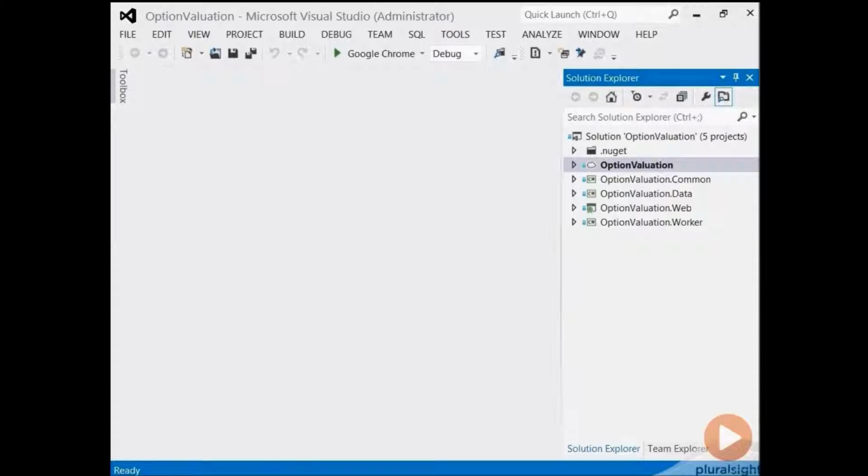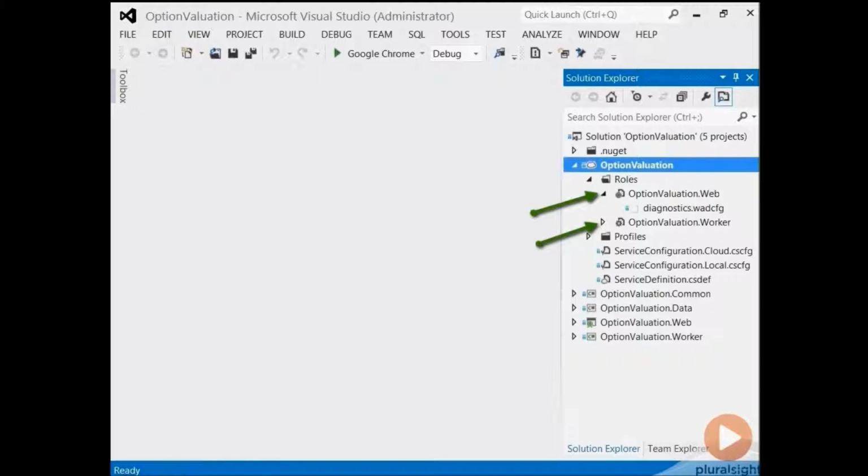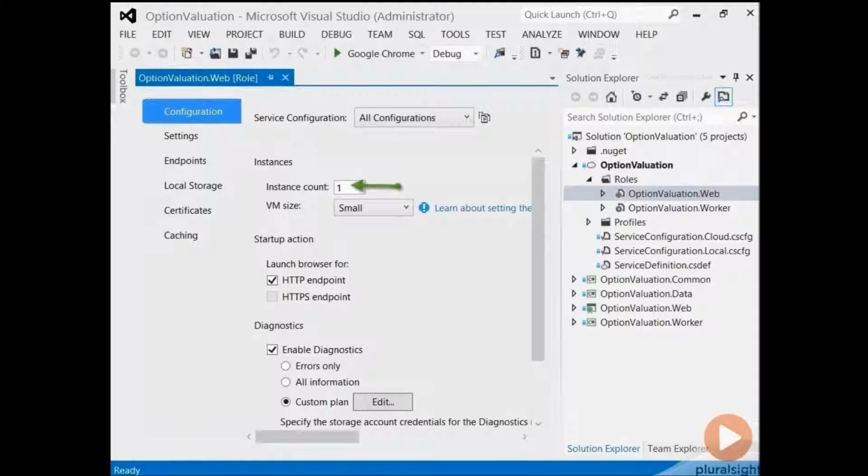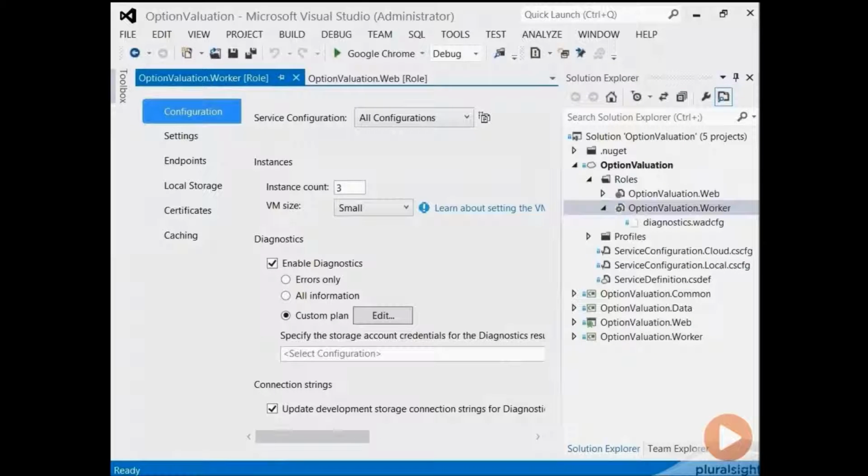Let us start by looking at the Windows Azure project, which contains the configuration information about the worker roles and the web roles. So let's go ahead and drill down into that. As you can see, here is the web role configuration, and here is the worker role configuration. If I double click on the web role configuration, you can see that I have an instance count of 1. Similarly, if I click on the worker role configuration, you will see that I have an instance count of 3.